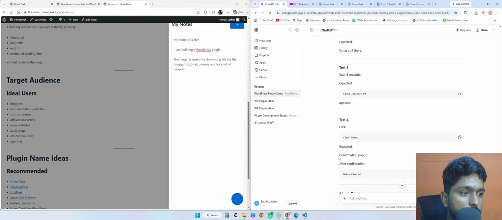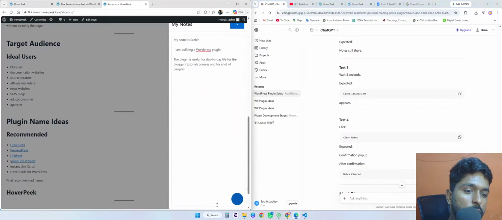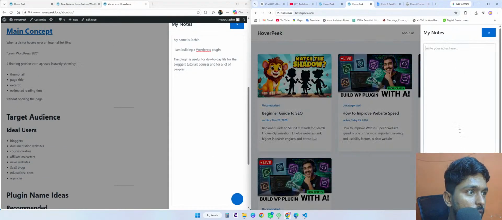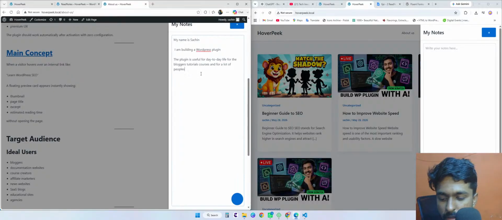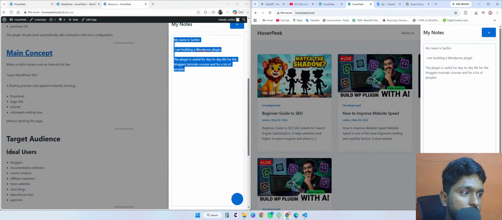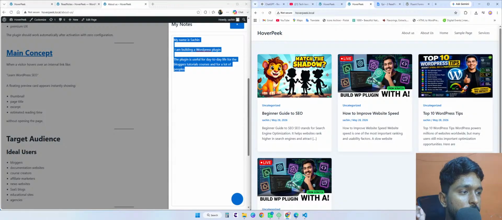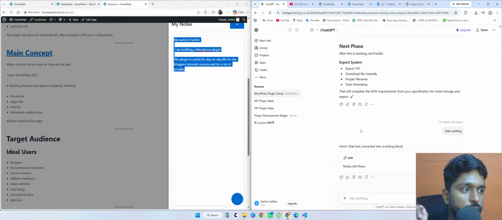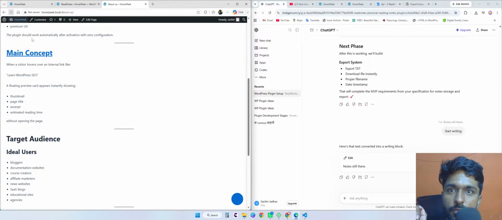So test. Click clear notes. Confirmation pop up. What do you think? What is this? Clear notes? No. There is no clear button. Let me just refresh it here. I don't think so. It has to be there, and there is no clear notes button. I think we have not added the clear button yet, right? There is no button. There is just the open and close button there. There is no clear notes button, right? Confirmation pop up. Notes clear, right? Okay, fine. So we have to add these things. Anyway, let's just refresh this page.